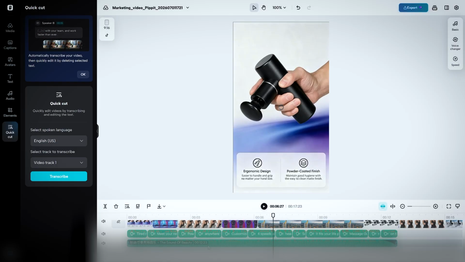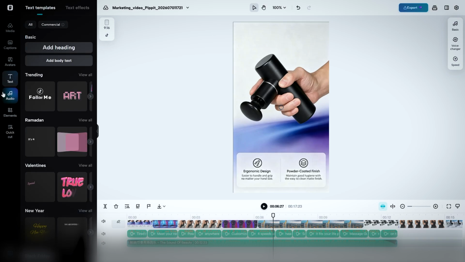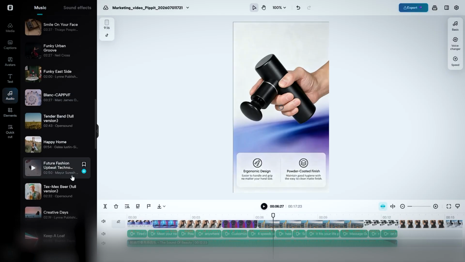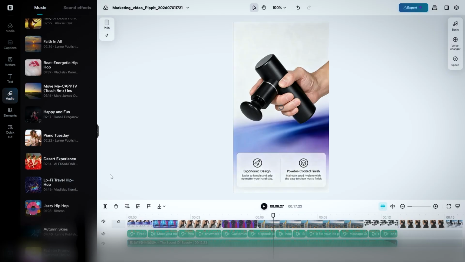So if you don't like this music or you think it's going to give you some copyright issues, you can just mute it. Okay, or you can just change it altogether. And you can change it by going to audio and selecting an appropriate piece of music that you like.